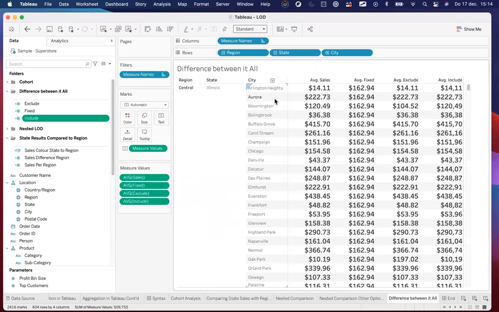And here again, it's very interesting. My normal calculation is taking into account the lowest level, which is city. My fixed is taking into account everything but city in this case, but also not region, but state. So the same for every city and state.